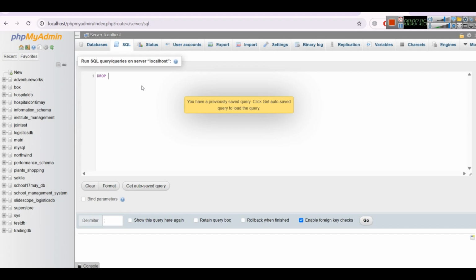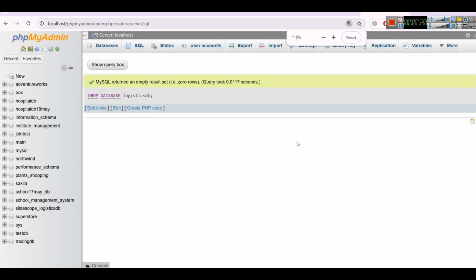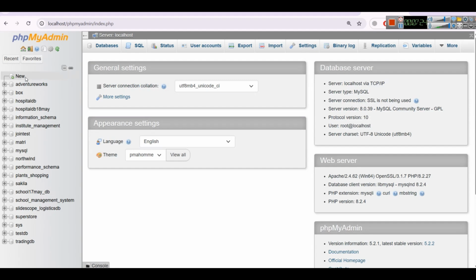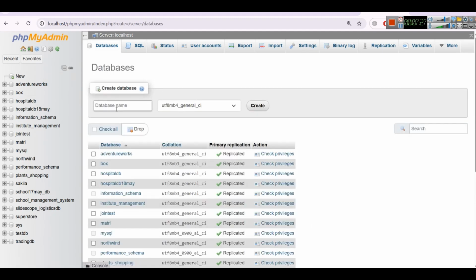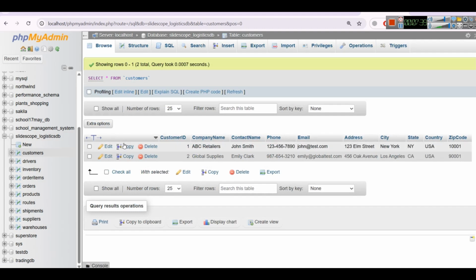So drop database logistic DB. This will remove the database. So how will you proceed? Once you have phpMyAdmin, you will go to New and create a database, let's say logistics DB. So here I have created the logistics DB, and there you can see the tables.